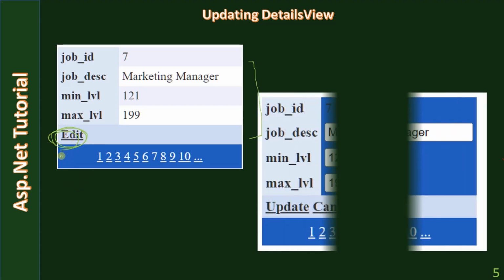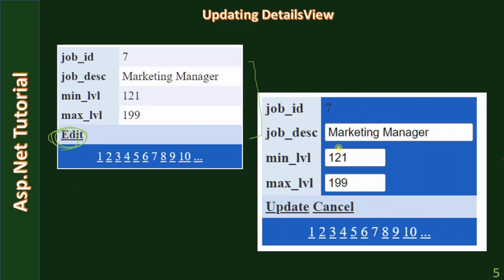Once the user clicks the edit, it will present the controls here for the edit option, and the user can edit the specific details like job description, minimum level, maximum level, right? And you can also see there are two options displayed. The user can proceed with the update by clicking the update, or they can cancel at any time. Now let's go to the demo.